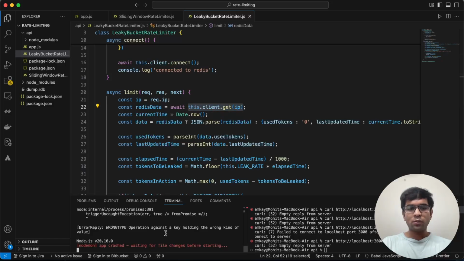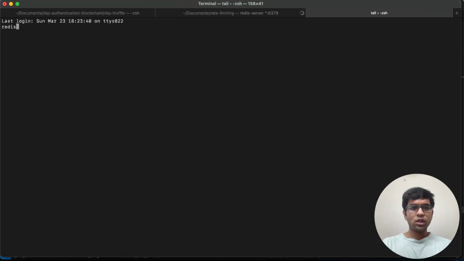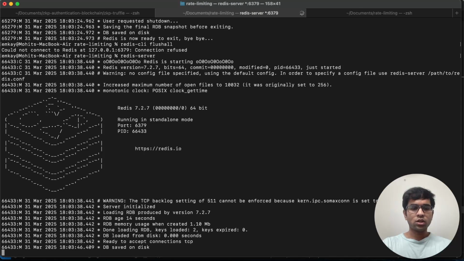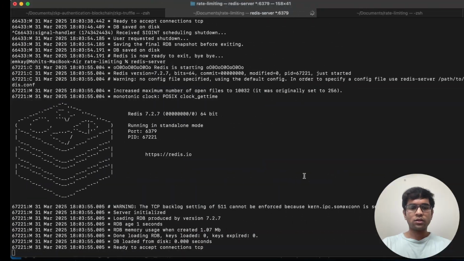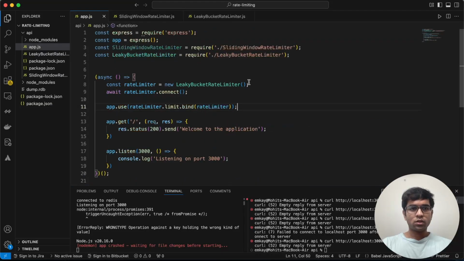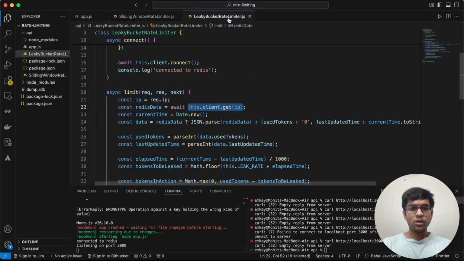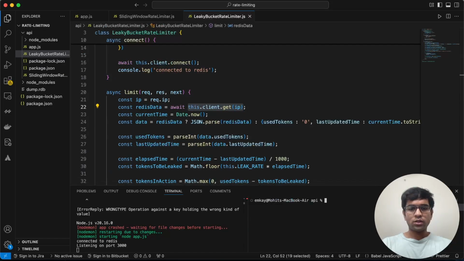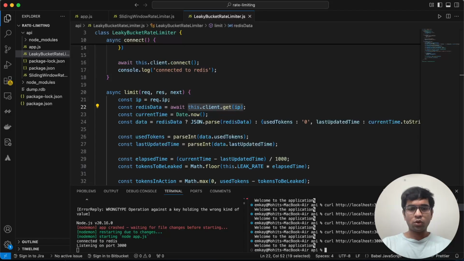That is why I'll have to empty my Redis entirely. Then I'll say redis-cli flushall. Okay, now this has worked. Keys loaded is 0, and that's all we wanted. Now hopefully this should work. Now let's restart the application and hit it. Yes, the first request has been successful. It says welcome to the application. And if I keep on hitting, yes, now this is working.